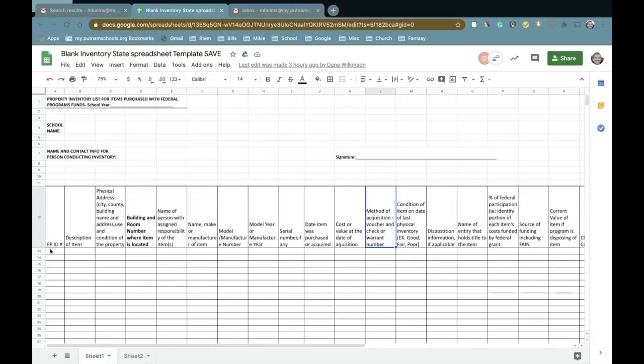In the first column, you have FPID. That is not always a federal programs ID. That can be an asset tag ID. If there's any kind of ID tag on that device or on that property, it will need to be entered here. A description of the item doesn't have to be really long. It can be brief, just a brief description of whatever the item or device may be.